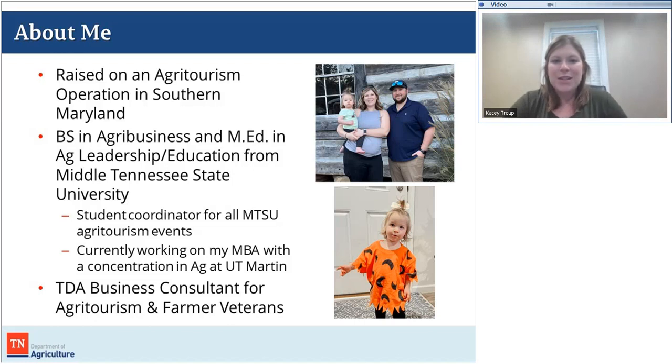This photo you see here is of my daughter. We took her to a patch recently too, just last month in October, and we had so much fun as a family getting to share the things that I love with her and watching her explore the farms and the pumpkin patches. It was an awesome time. So I hope y'all got out to a farm while they were open last month.